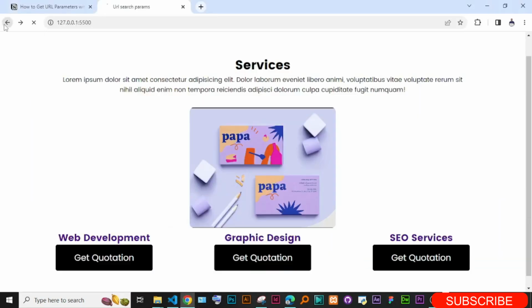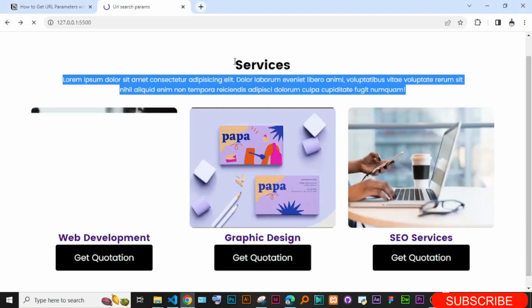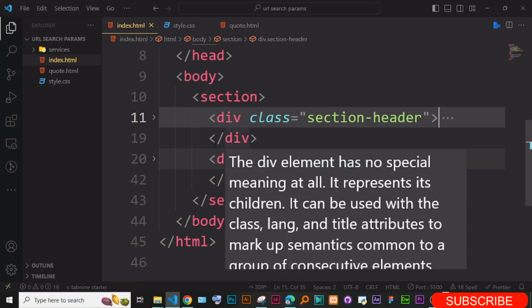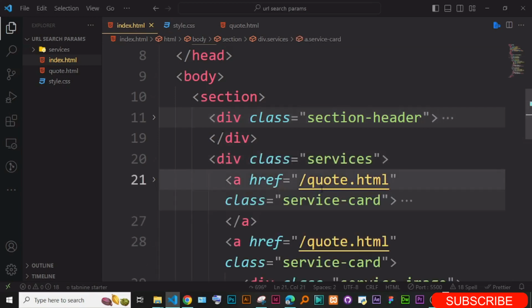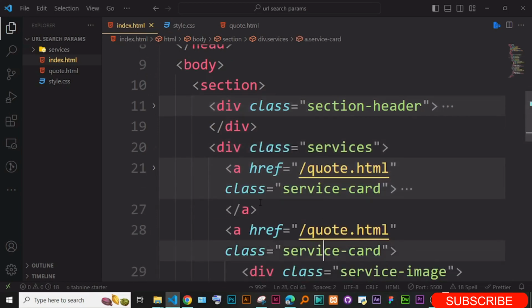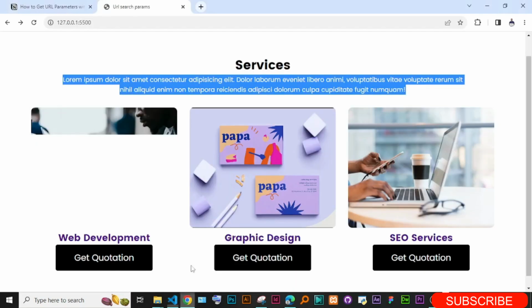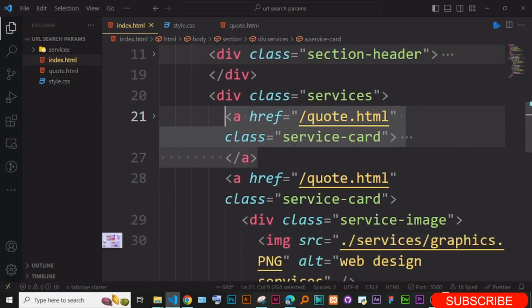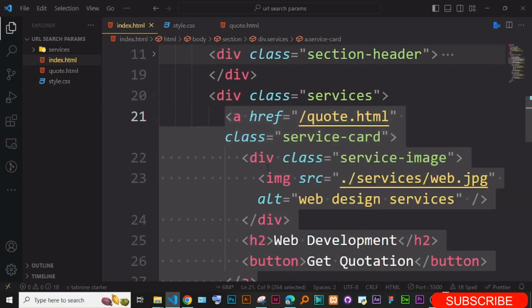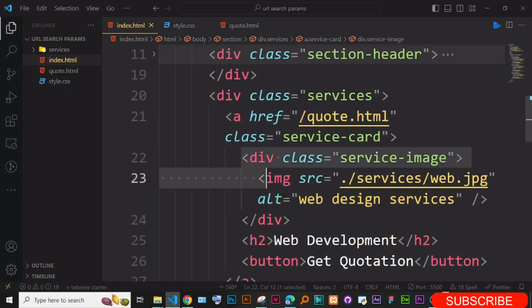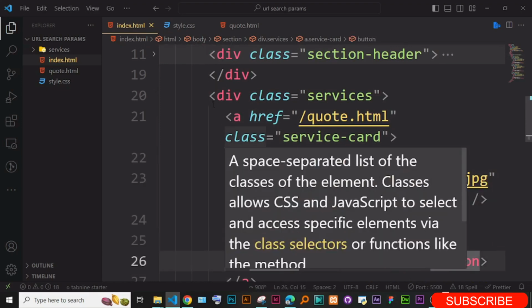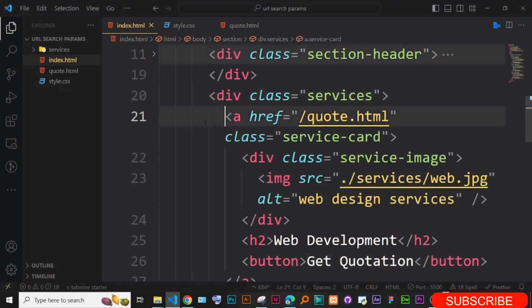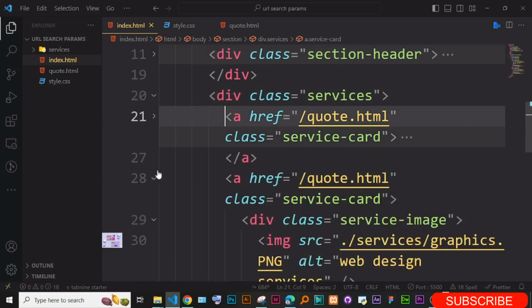Let me just go back. Which is this? This is the header, the service header, this one. Okay, it is the service header, and then we have the real services. I've put them in the anchor tag so that if you click anywhere, it can actually work. Okay, and inside each service there is an image, there is a title and the button. Okay, and I have 3 services, as we can see.